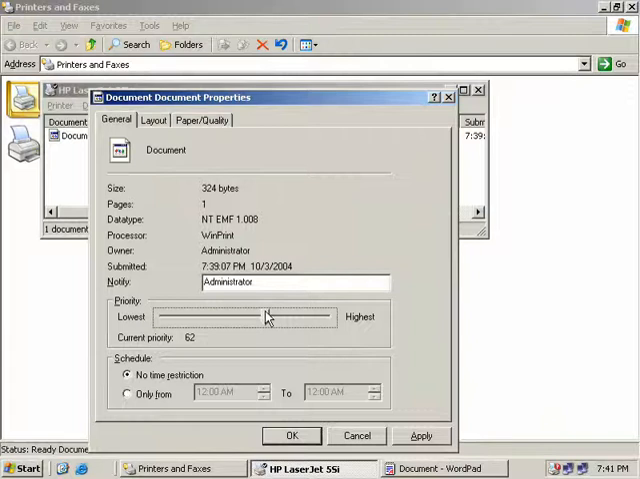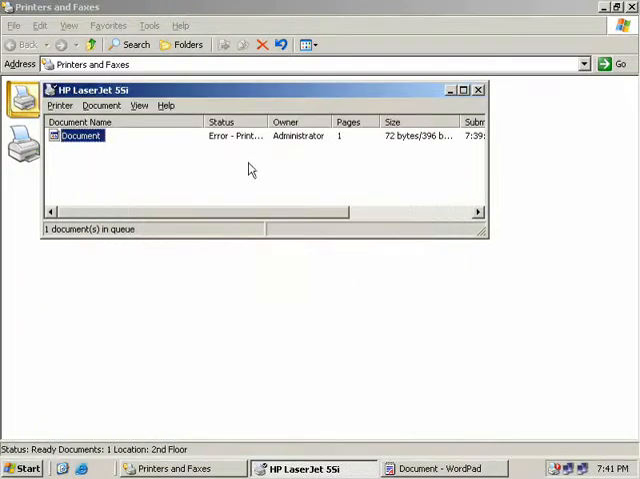Or let's say it's an end of month report that's a heap of pages and it's not really important, it doesn't really have as much priority as such. We could either choose a low priority, or we could come down here and schedule this job to print at a later time. Okay, let's just cancel this now and we can see our job has actually errored out because there is no physical printer.